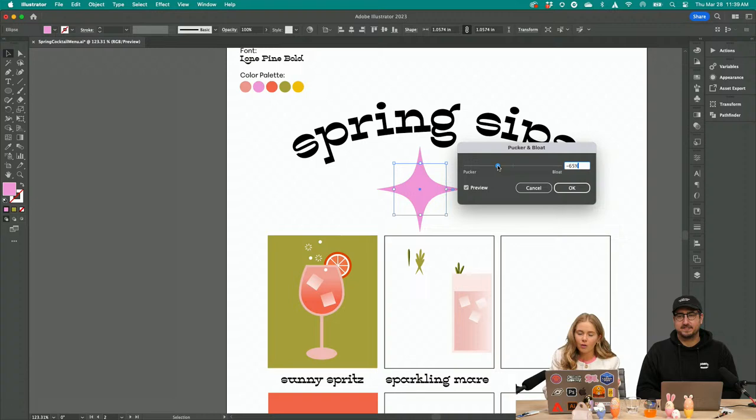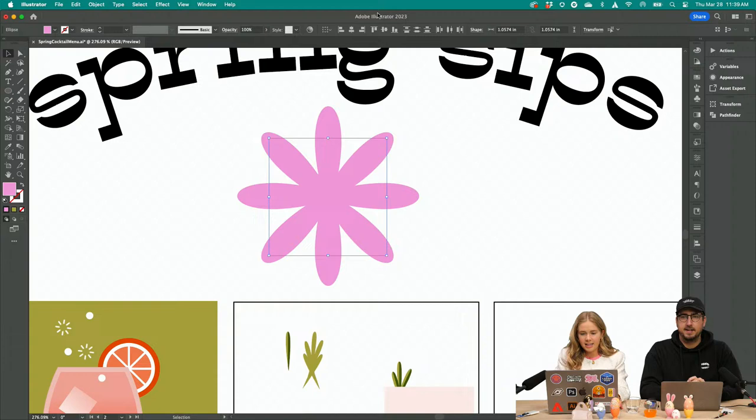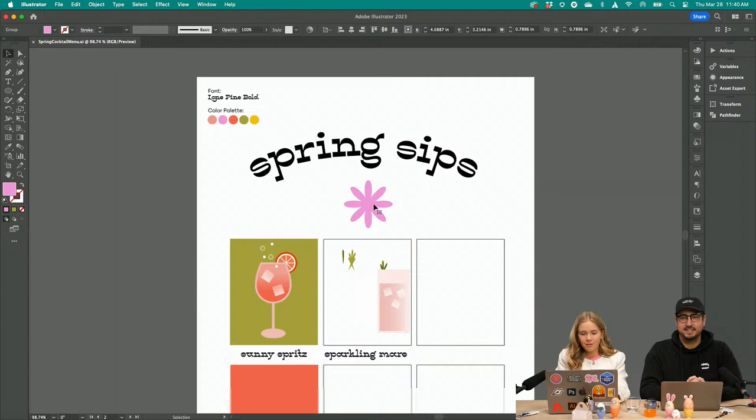I don't really feel like that's super springy necessarily. It's kind of like nighttime vibes. So I'm going to make this pretty thin. I'm really liking this. And then I'll just duplicate this, rotate it 90 degrees, and then line all these up. How cute is that? A little flower, and then I can just keep doing that too.